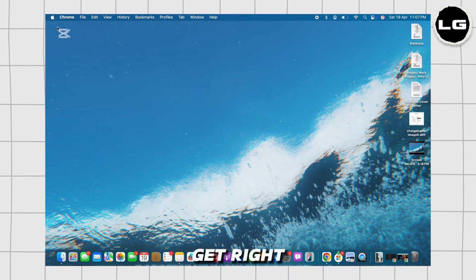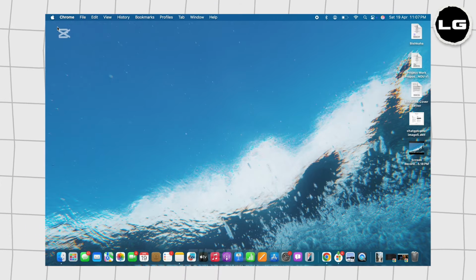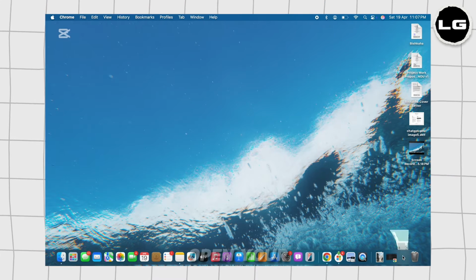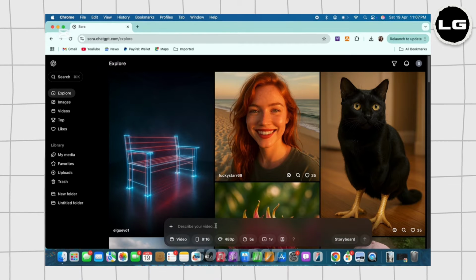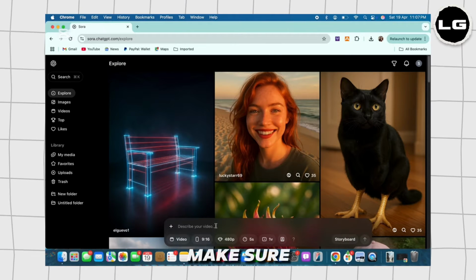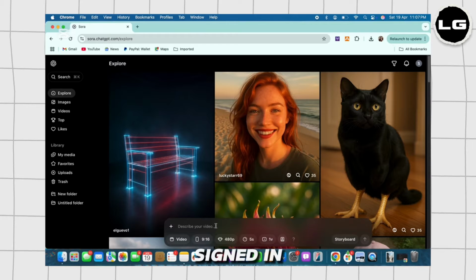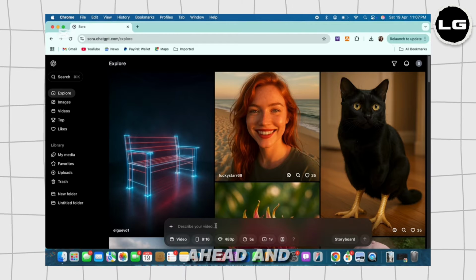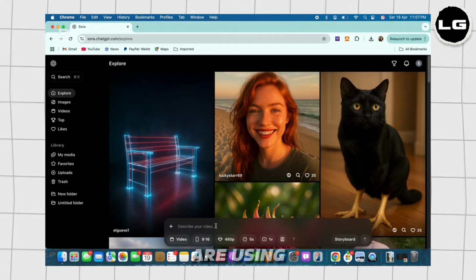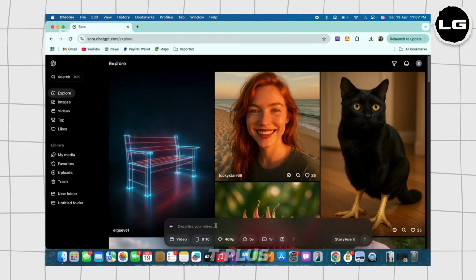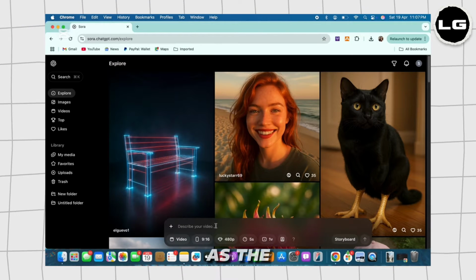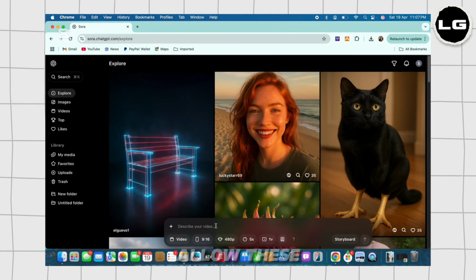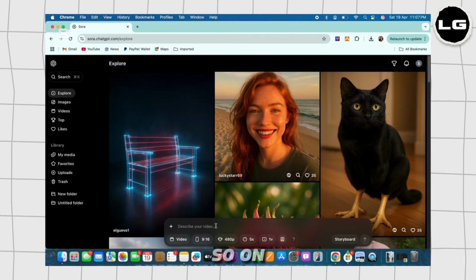Now let's get right into the tutorial. Firstly, go ahead and open your preferred browser and in the search bar search for Sora.com and make sure you are signed in. Now, go ahead and make sure that you are using a ChatGPT Plus or ChatGPT Pro account, as the free versions do not allow these features in Sora.